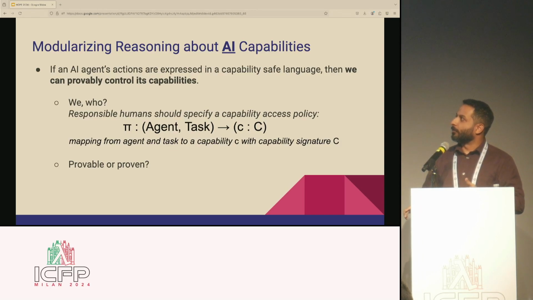Designing this policy is, of course, an important task and one that is subject to mistakes. But once we're satisfied with that, we should be able to get provable correctness guarantees. So what do I mean by provable, or is it really proven?